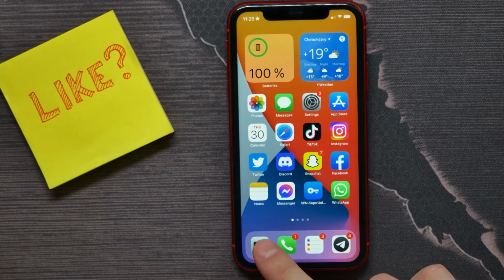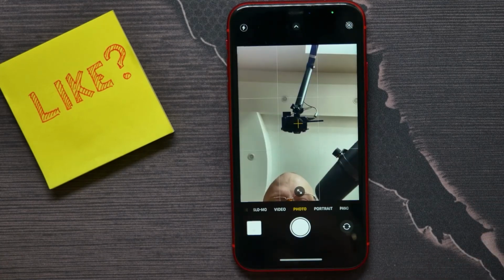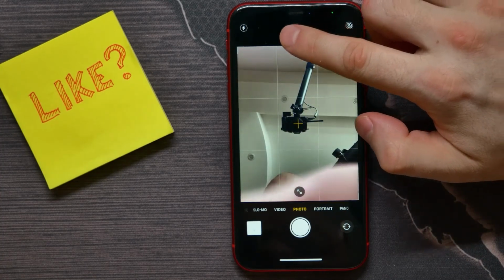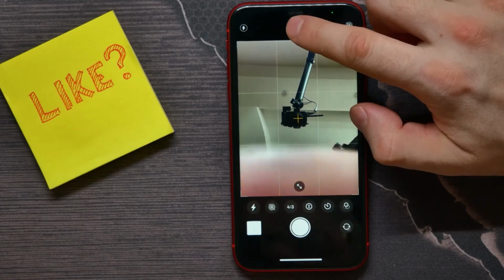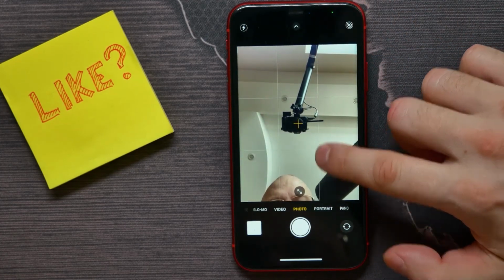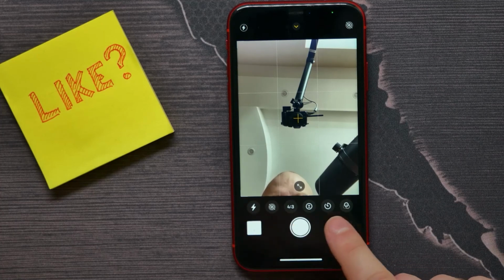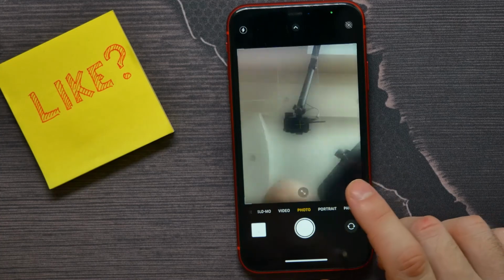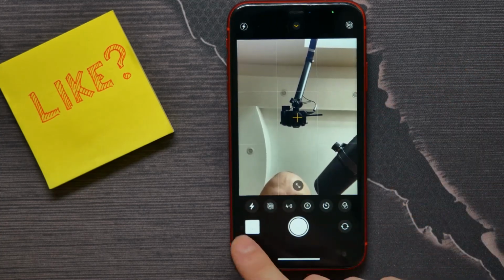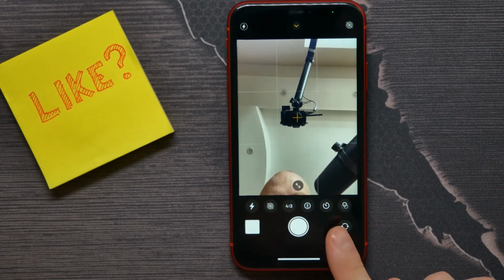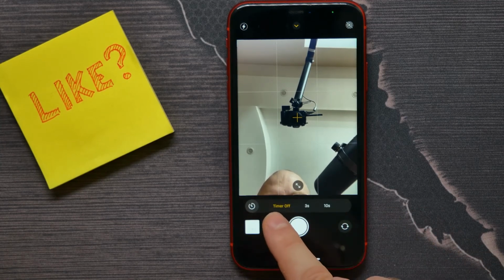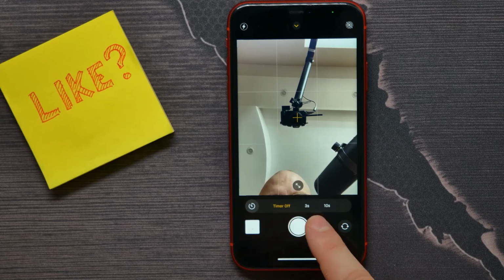First, of course, open up your camera, and now you need to do the following. You need to hit that arrow up icon right there at the top, or you can just swipe up to open up that menu. By default it's these functions here, but you can swipe up to bring up some extra functions, and the timer option is right there. You can tap on that, and there you've got three options.